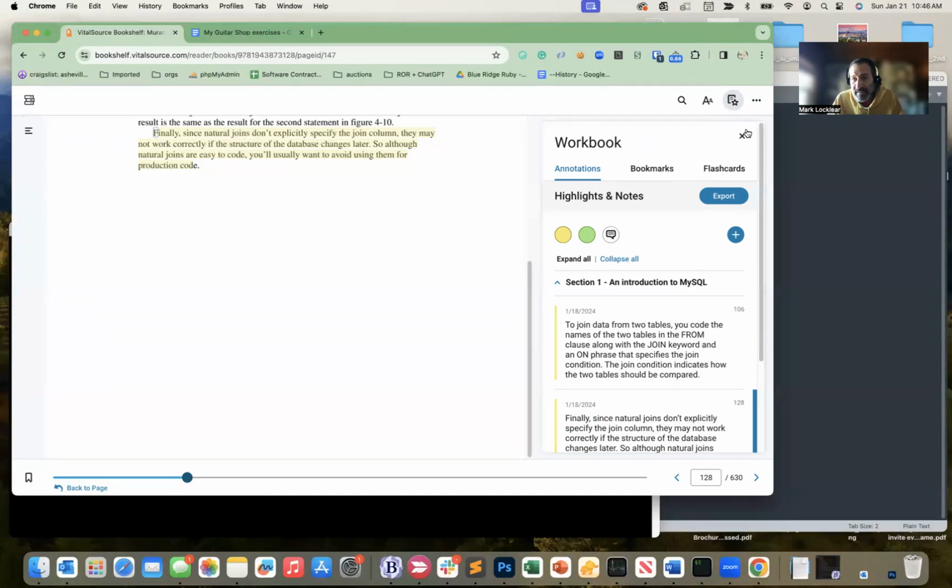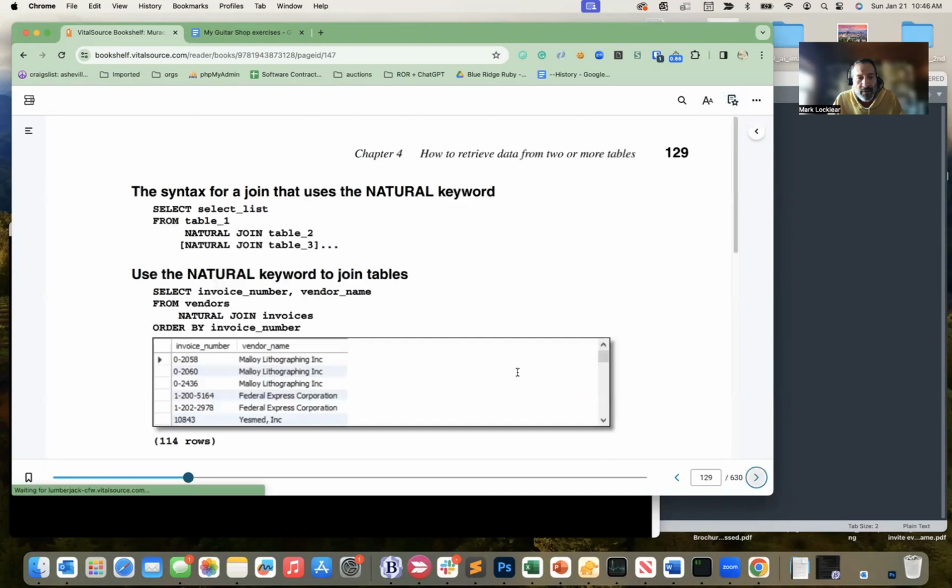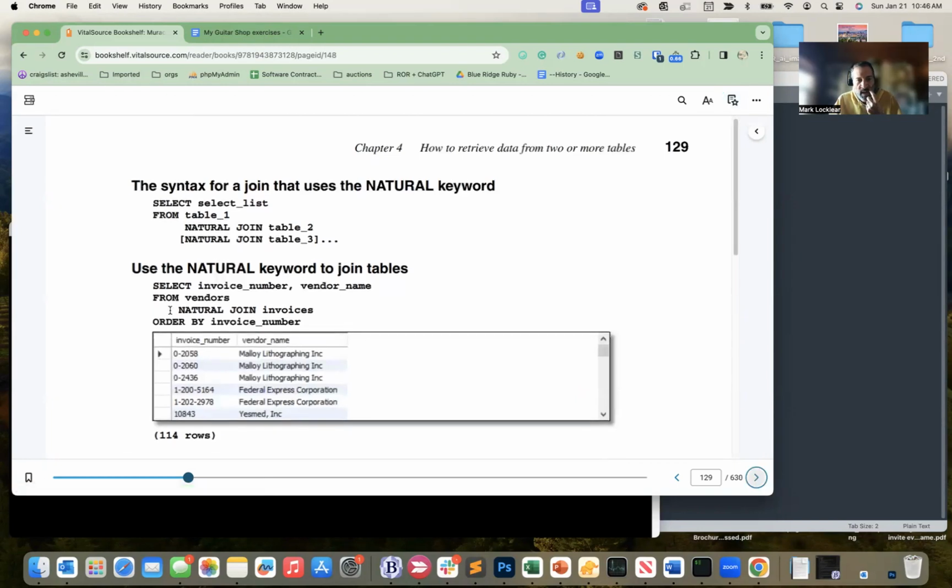They're not explicit. And if we look at an example of a natural join here, again, very similar to what we looked at before, this is the vendors and the invoices table. Because both of these tables have, I think, vendor ID, they're automatically joined on that, although we're not explicitly saying it here.